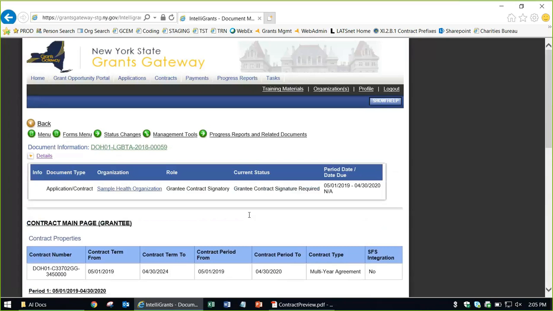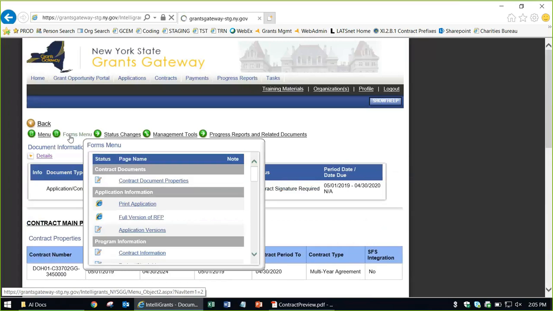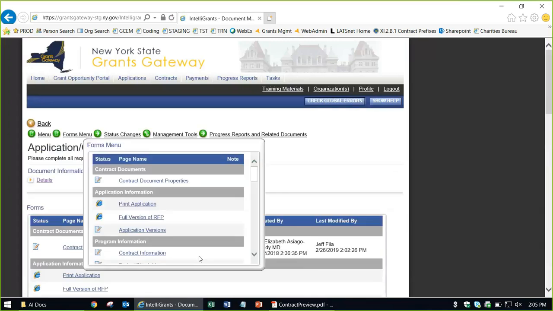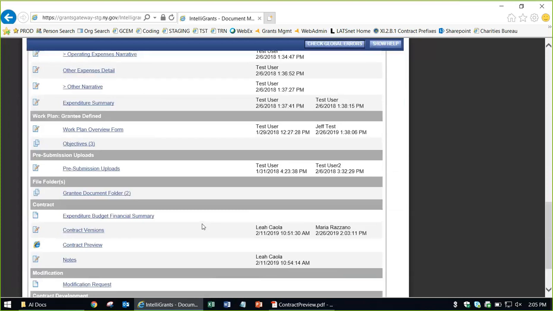So remember, in the PowerPoint, one of the 2 statuses is this, grantee contract signature required, which of course means time to sign it. So before I sign it, I think I should go to the forms menu and I should go down to the contract and look at it.